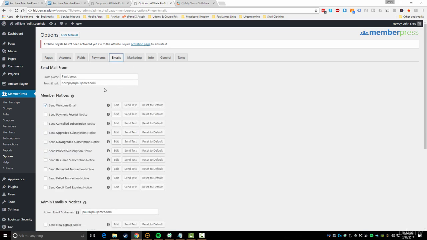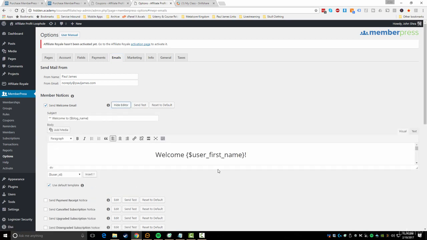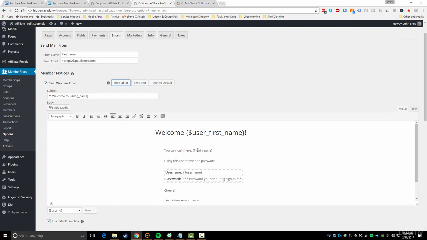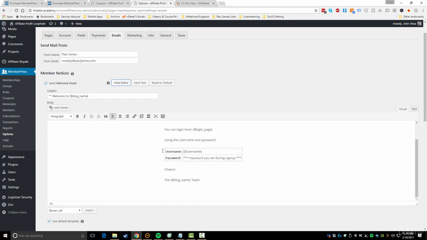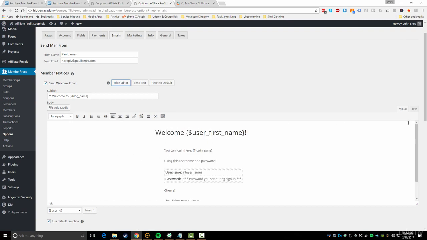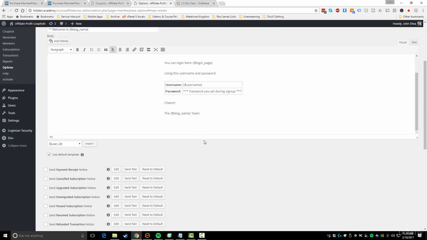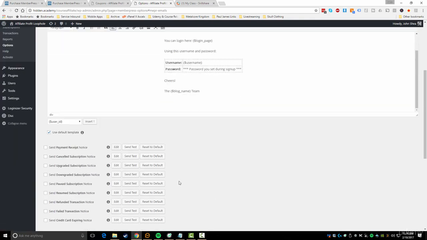And you've also got emails, so what happens when someone logs in, like send them a welcome email. So that was kind of what we did. We just sent a basic welcome email, and you can see again this is all built for you. So it just says, hey, you can log in here. Here's the login page. Here's your username and password. And that's all we wanted to have. So very, very simple. Avoids people from contacting you, trying to figure out how to get into stuff.